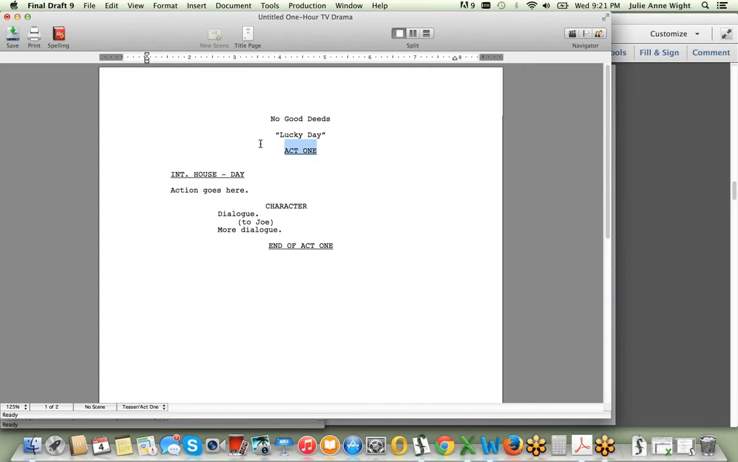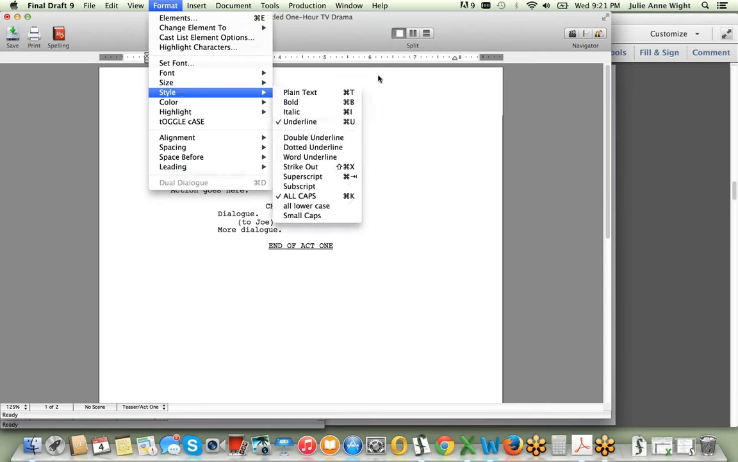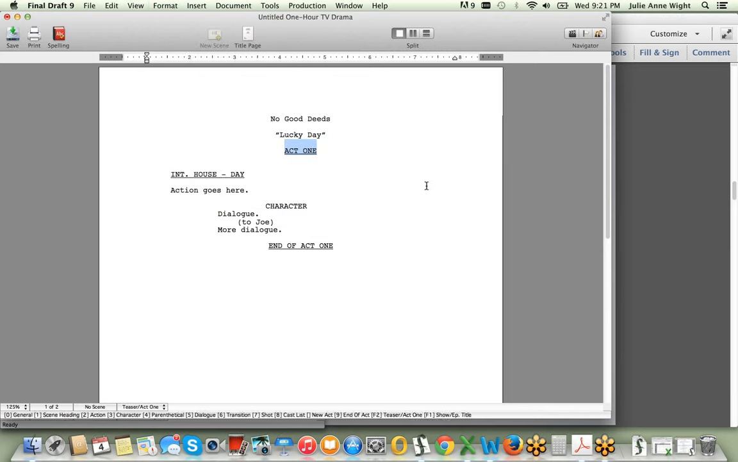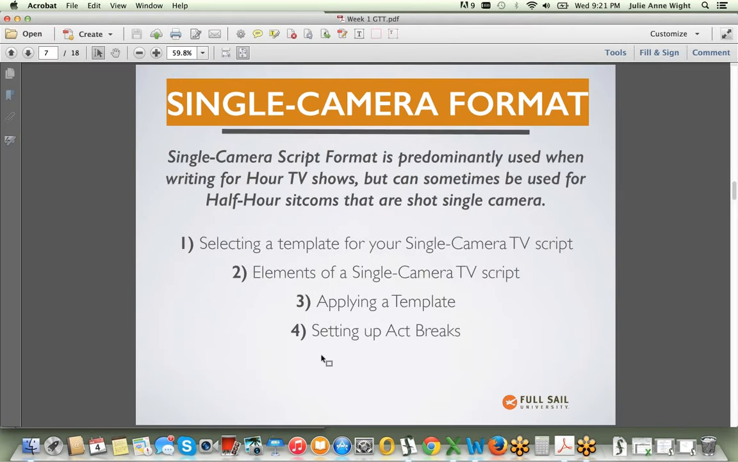The same thing works with the bold option. If you see something in the script, the series you're speccing, and you want to put your act headings in bold, or if they have their slug lines in bold, the way you can do that is either by going up to Format, Style, and choosing Bold, or you can hit Command plus the letter B for bold. So it's pretty easy. Those are the basic elements of your single camera TV script, and we covered how to apply a template, and we also covered up setting our act breaks.